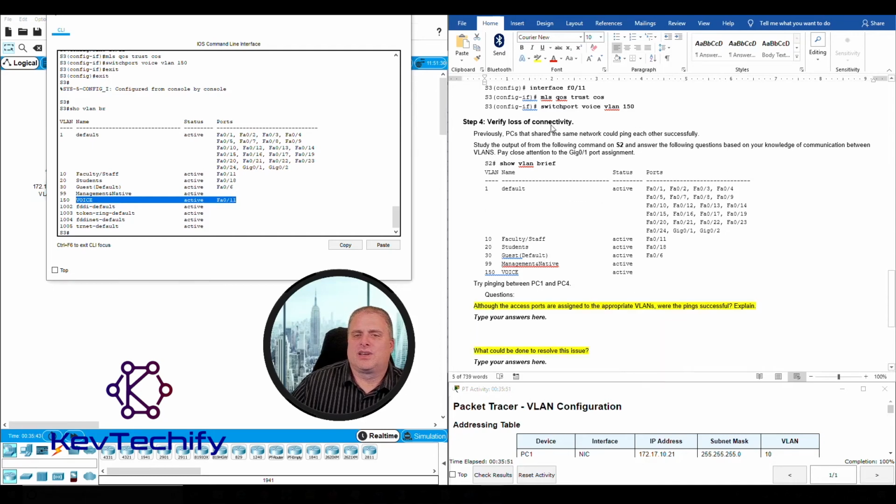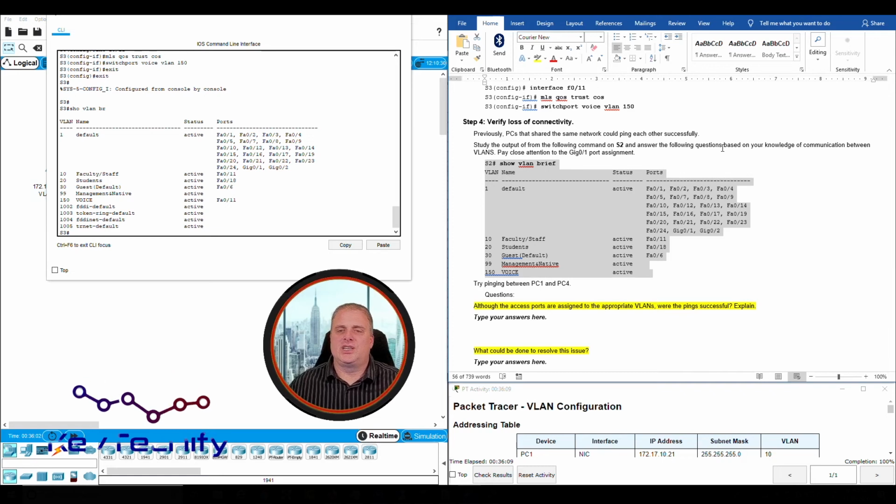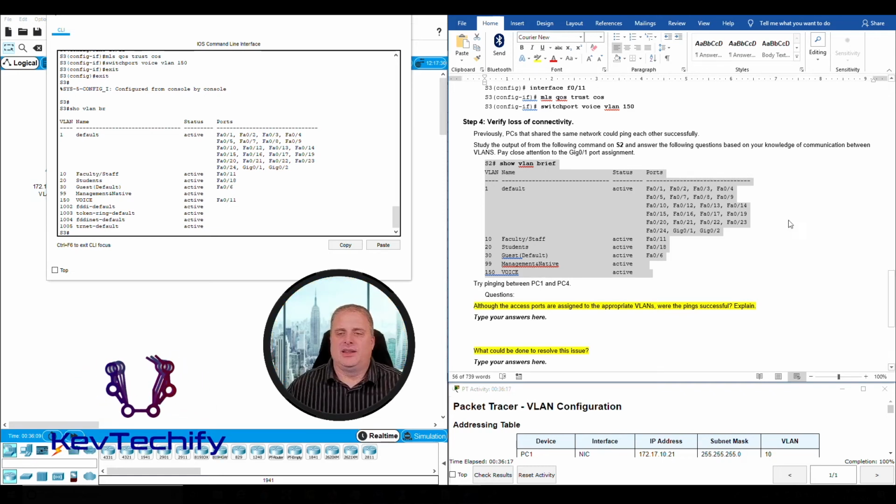Verify loss of connectivity. Previously, PCs that shared the same network could ping each other successfully. Study the output from the following command on S2. That means we need to look at this information right here. Answer the following question based on your knowledge of communication between VLANs. Pay close attention to the gig01 port assignment. The gig01 port here is configured in the default VLAN.